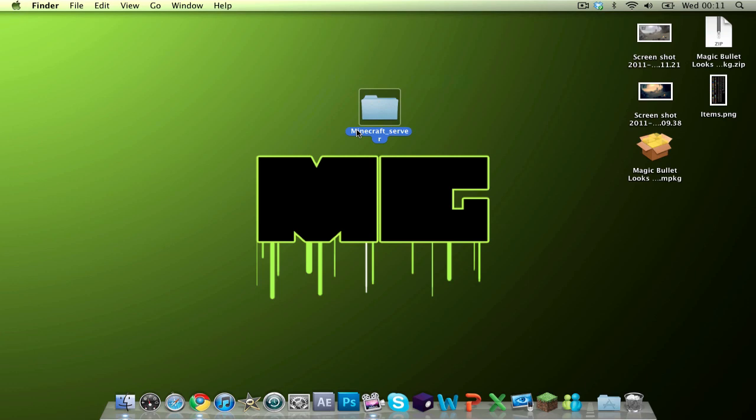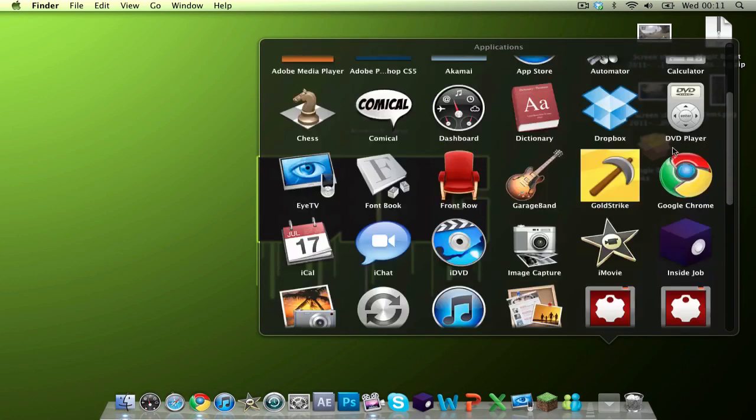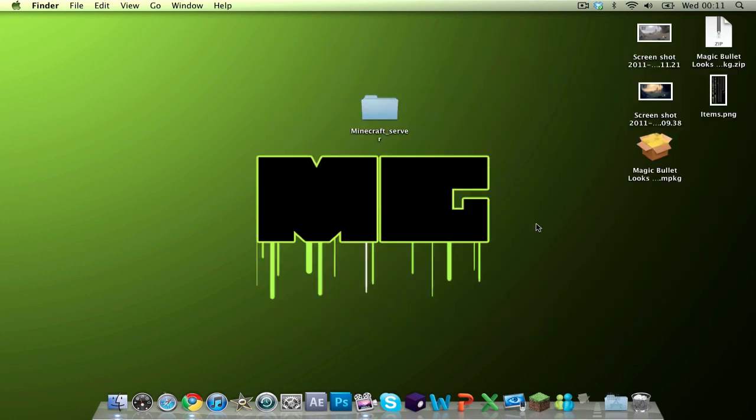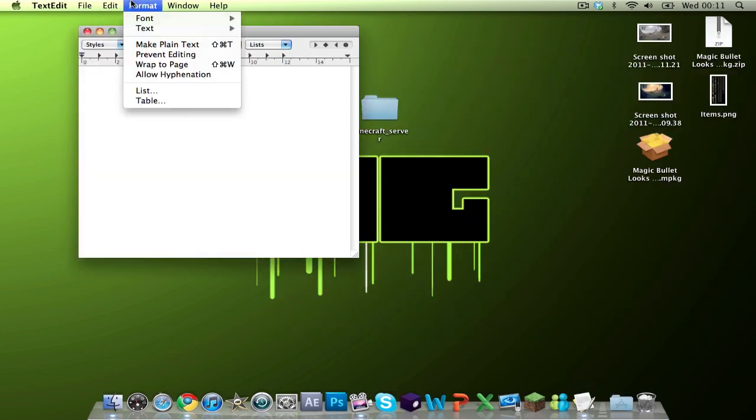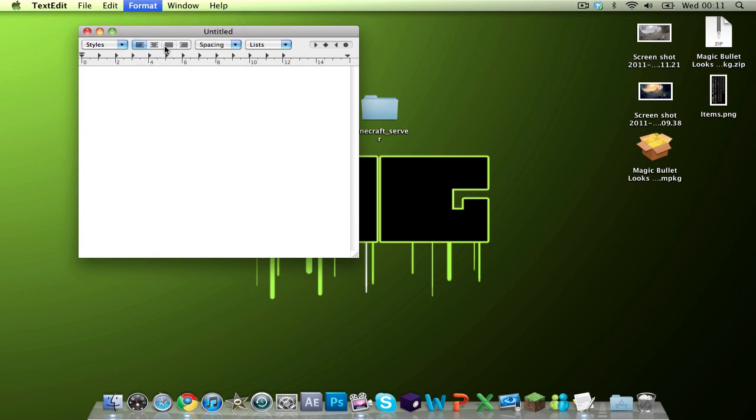And when this is done, go down to Applications. Scroll down to open TextEdit. When you've got TextEdit, click Format, and then click Make Plain Text. When this is done, you need to put this in. Now, this will be in the description, so don't worry, I've got you covered, guys.